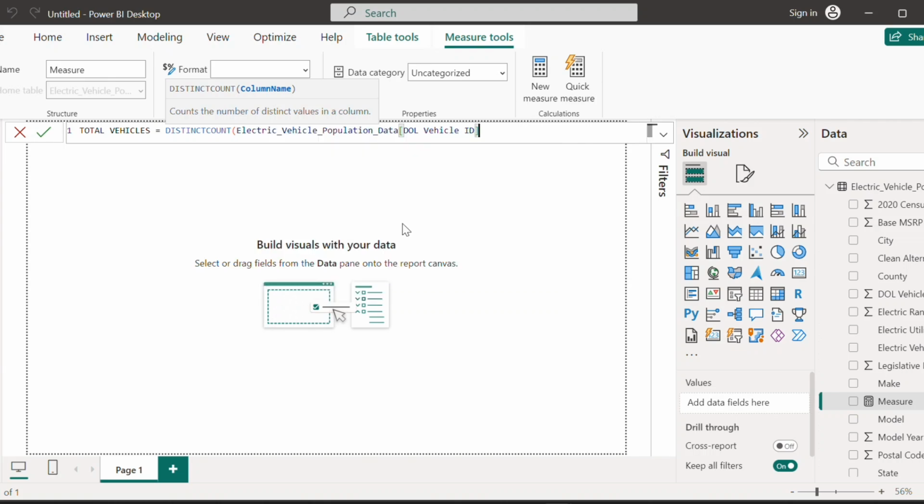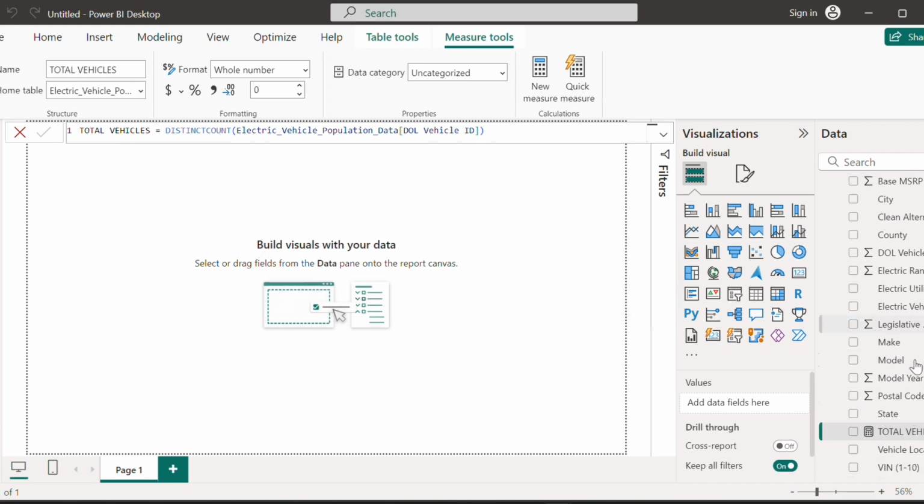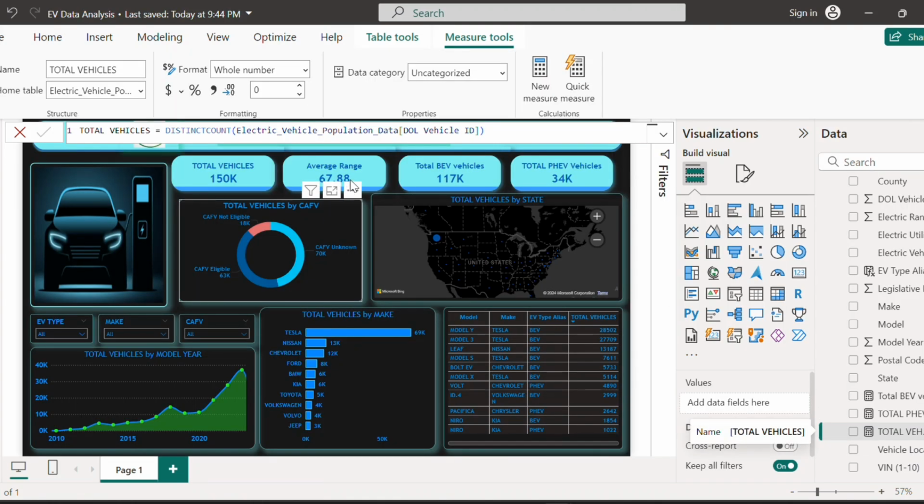So let's click on this. Let's close the bracket and click on commit. Once you do that, it will take some time, and it will give us the total number of vehicles. Here you can see a new measure has been created with total vehicles. Next thing that we are going to do is the average range.